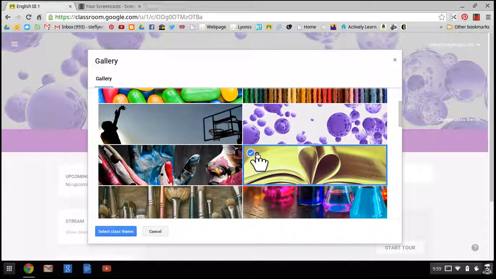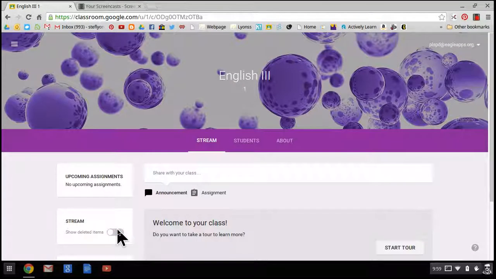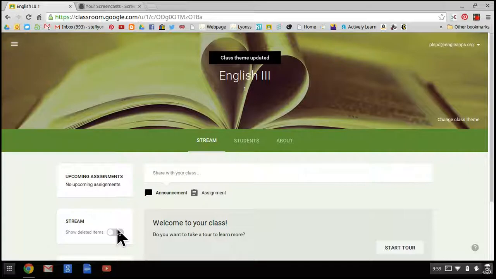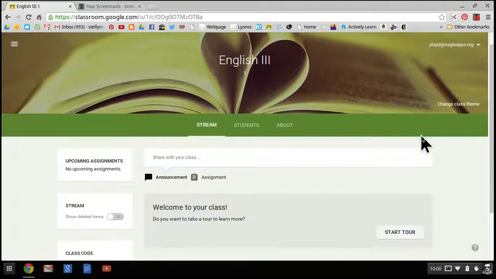You just click on it, you'll get a little check mark in the upper right-hand corner, and you can select the class theme. Once you click on that, you'll notice that it changes your header and it changes the color of the theme. And I do like this green, it's nice and calming. So that's one of the things you can do to customize your classrooms.